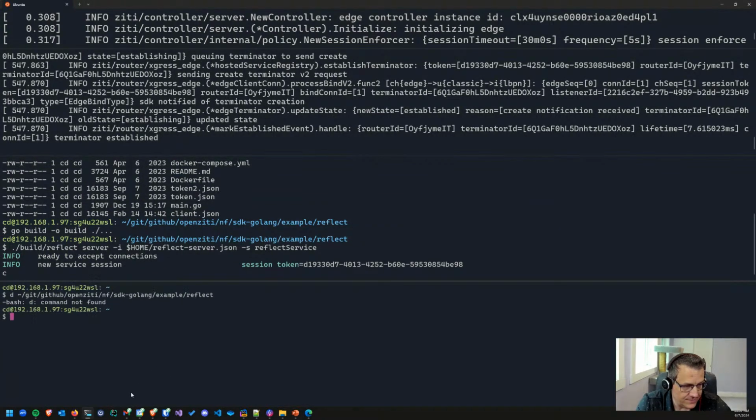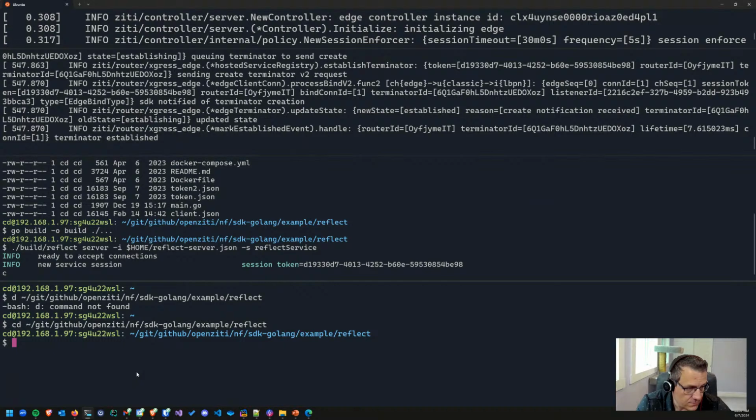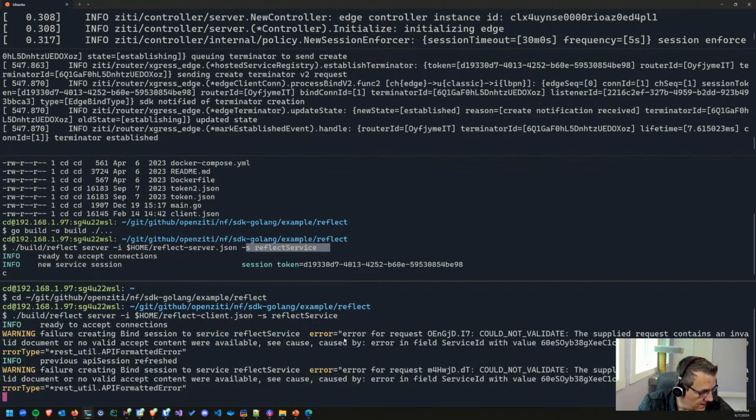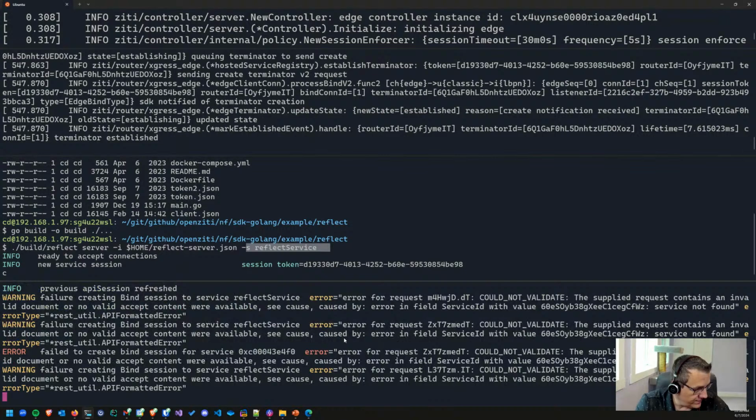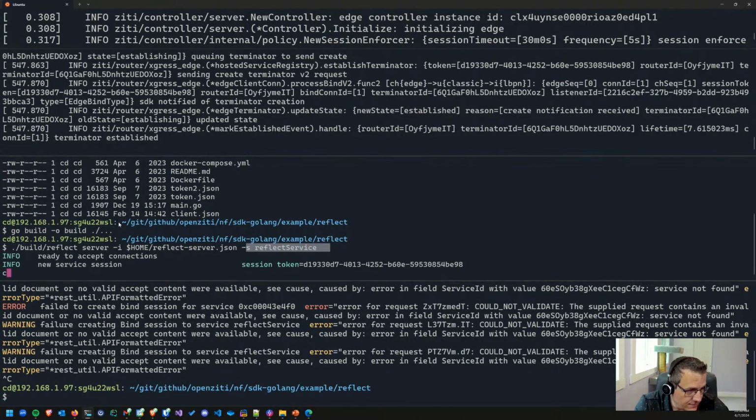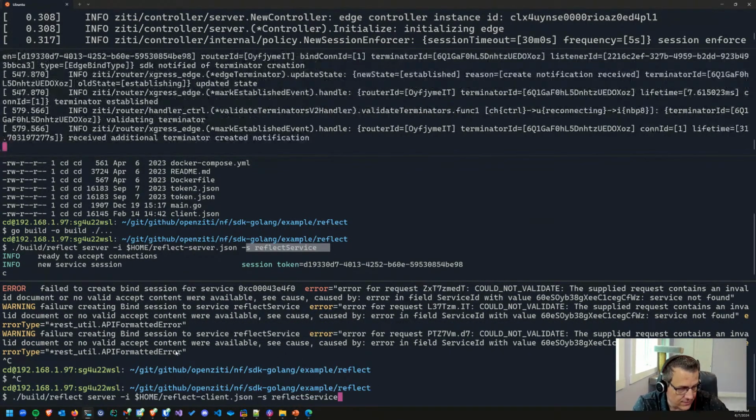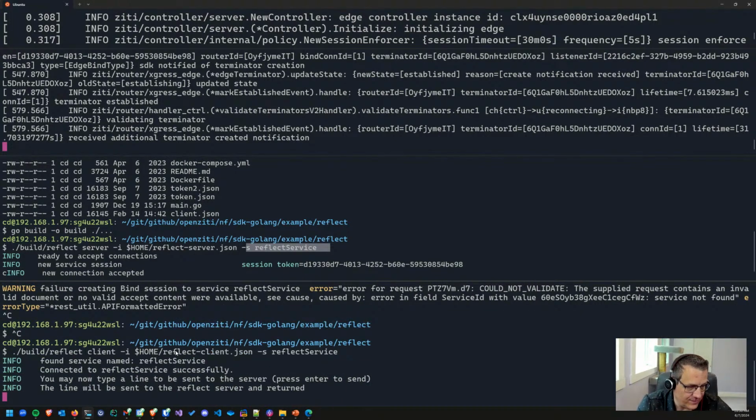CD there, and then we'll do the same thing. Server, home, reflect server. It's going to be client.json. Boom. And then service ID, service not found. Oh, did I screw something up there? Oh, I ran server. Let's run client instead.